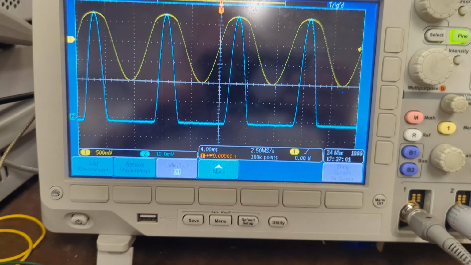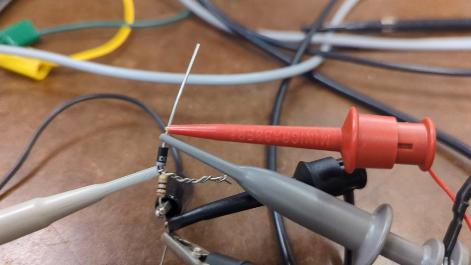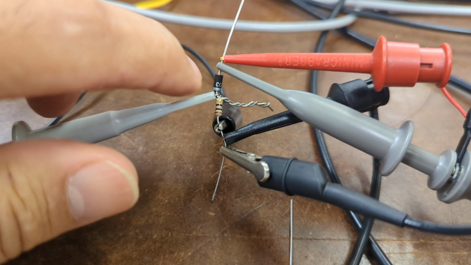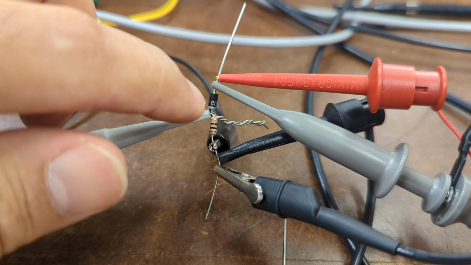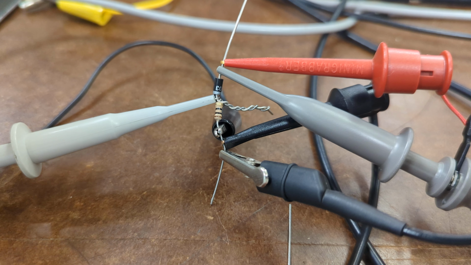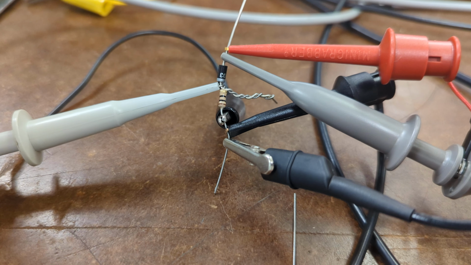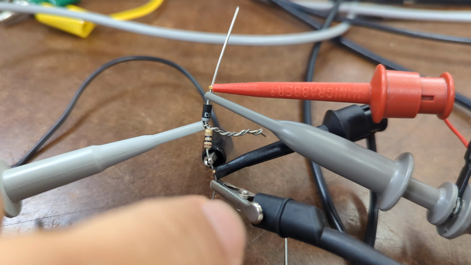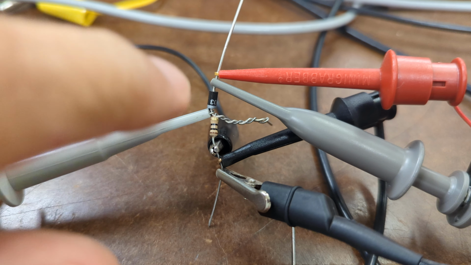Alright, now we're testing the diode. So now the device under test is this diode. You can see the silver band that indicates the N side, and that's kind of like, it blocks the current. So we have positive to negative, things will flow, and we have a 10 ohm sense resistor.